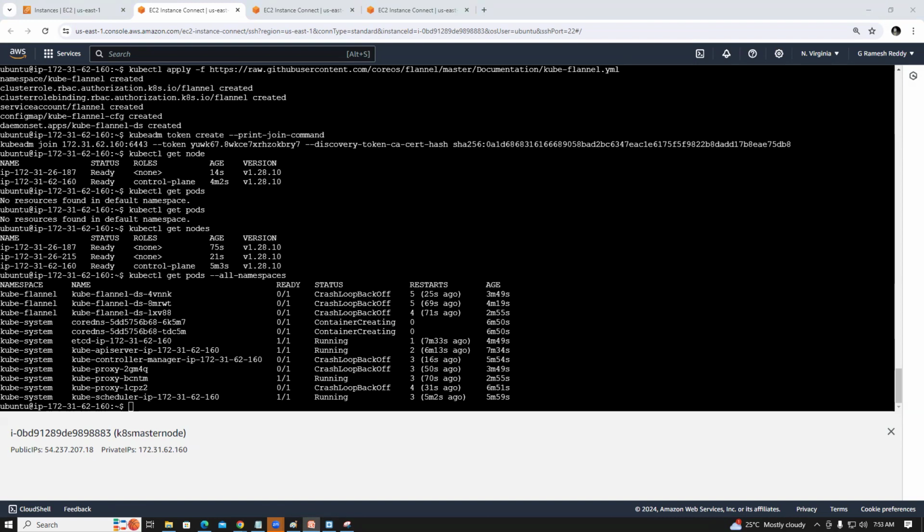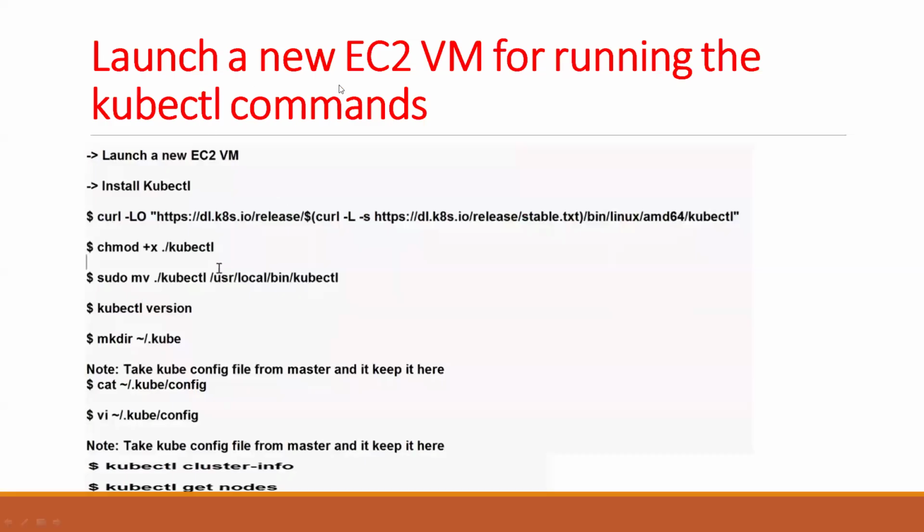So you can launch a new instance. Launch a new EC2 instance VM for running the kubectl commands. Install kubectl the same way as you installed it before. Then curl the kubectl command, check the kubectl version. So mkdir .kube config. Note that on the master node, you can use this config file and copy it to the other node, guys. So the remote node, then you can run the kubectl commands.